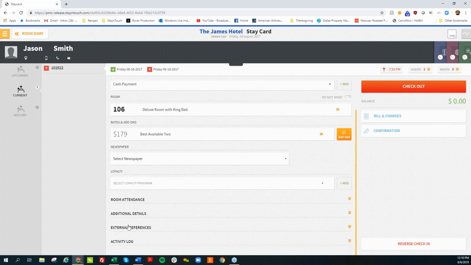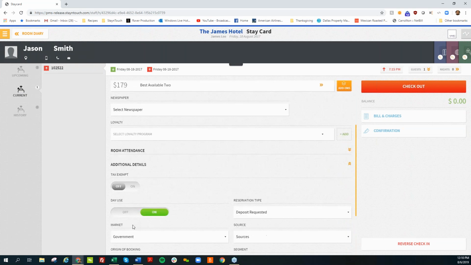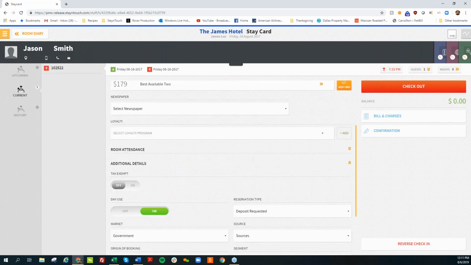One thing also to note is that in your additional details, there will be a day use toggle switch here that is set to on. Now this happens automatically. You're not going to be able to turn this off or anything, because it will automatically turn on since it is a day use reservation.